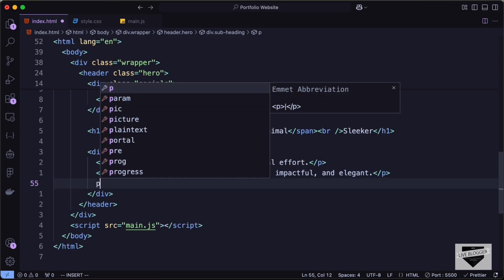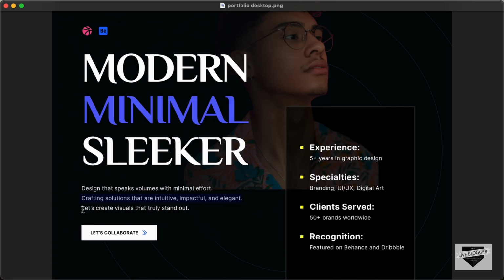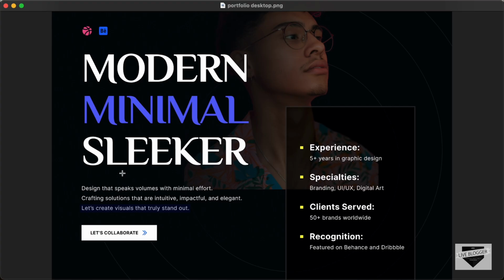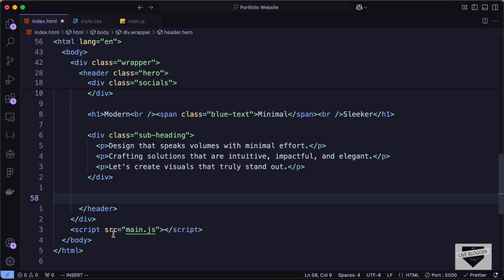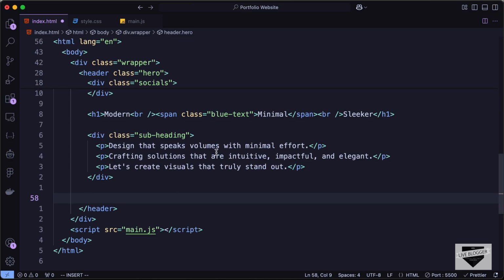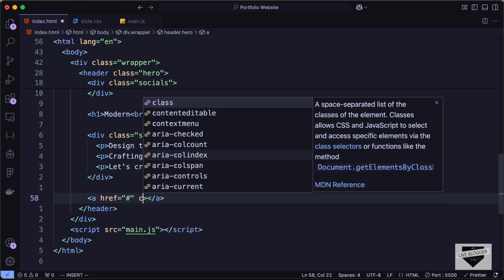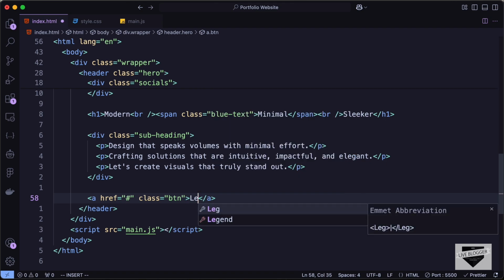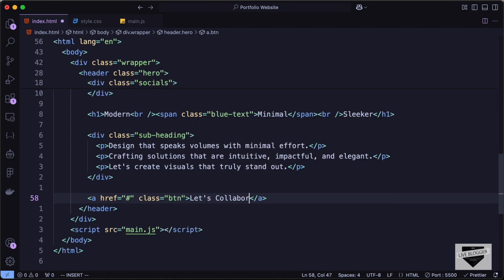And then lastly, we have one more paragraph. Let's copy this text, and let's paste it over here. Now after this, we need to have this button. So we'll create an anchor tag for the button so that we can go to a different page when we click on this button. So let's create an anchor tag, and let's give it a class of btn. And in this, let's add this text of let's collaborate.